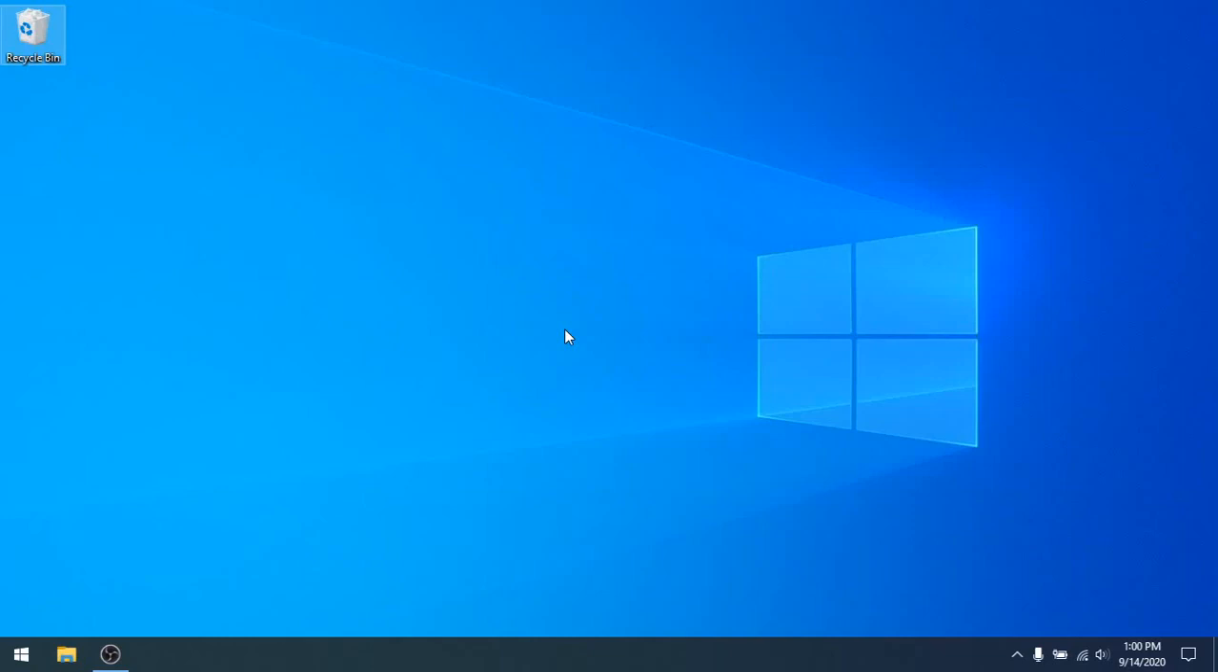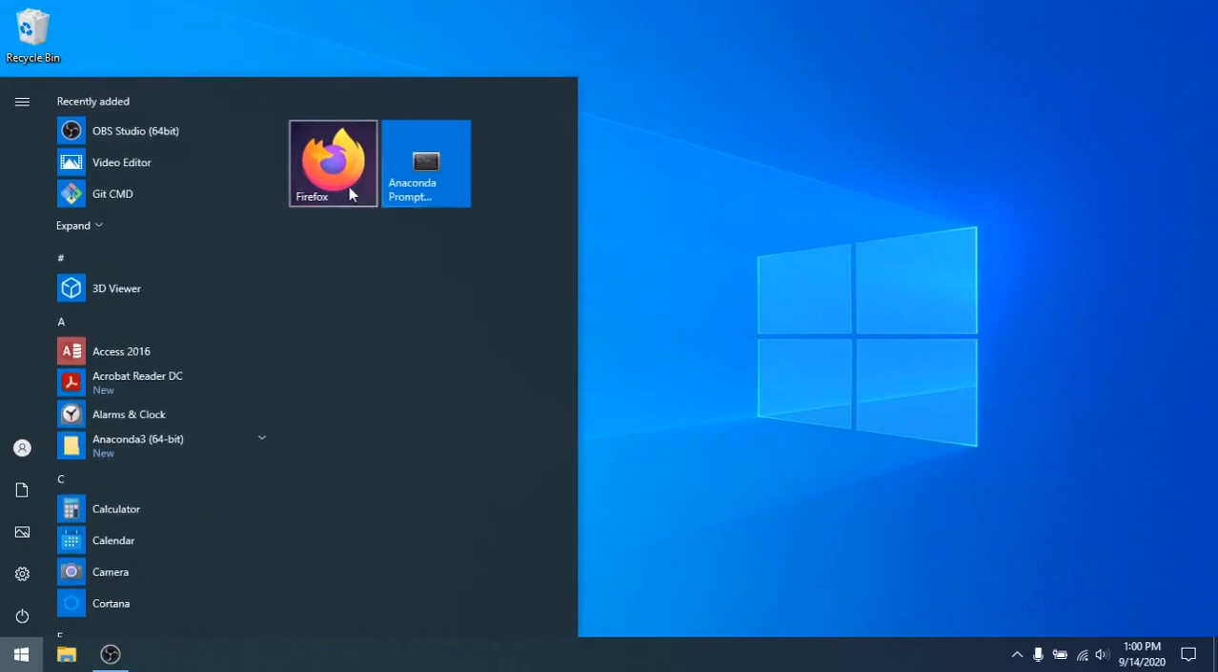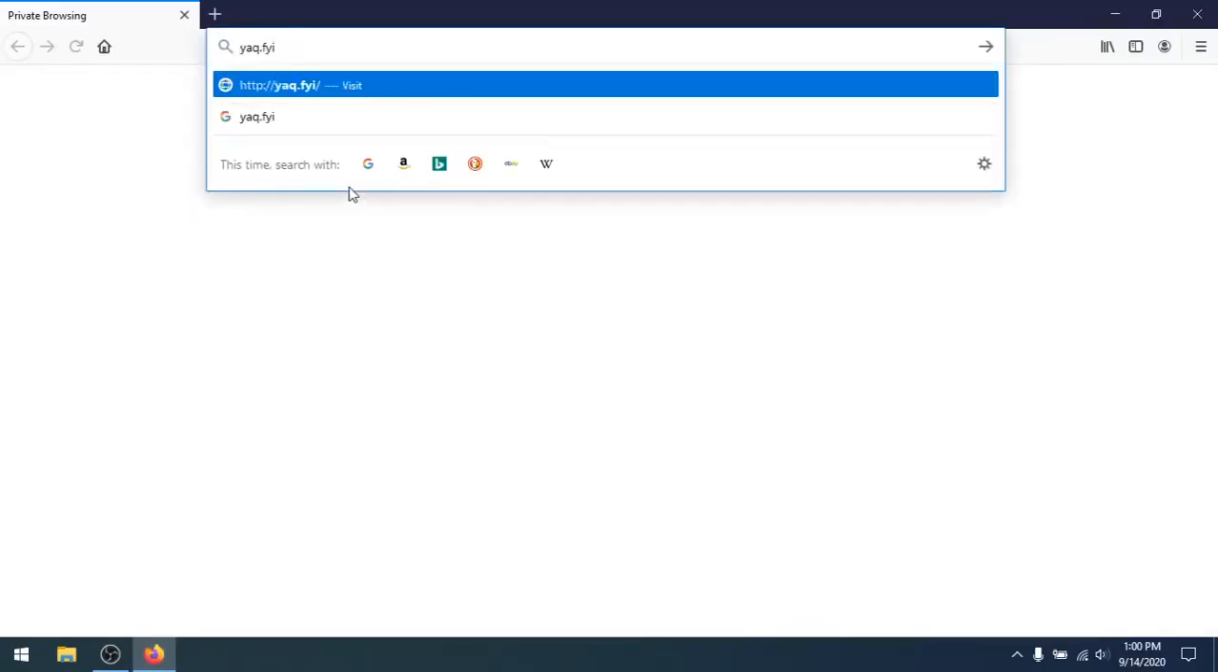Hi, in this video I'm going to walk through installing, configuring, and communicating with my first Yak daemon on this machine. To do this, I'm actually going to start by going to the Yak documentation at yak.fyi.